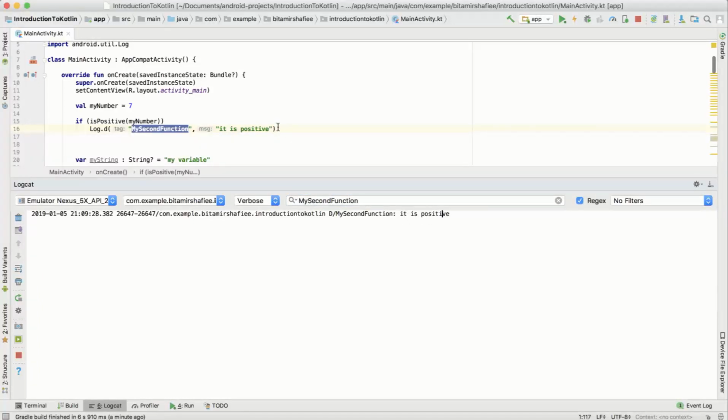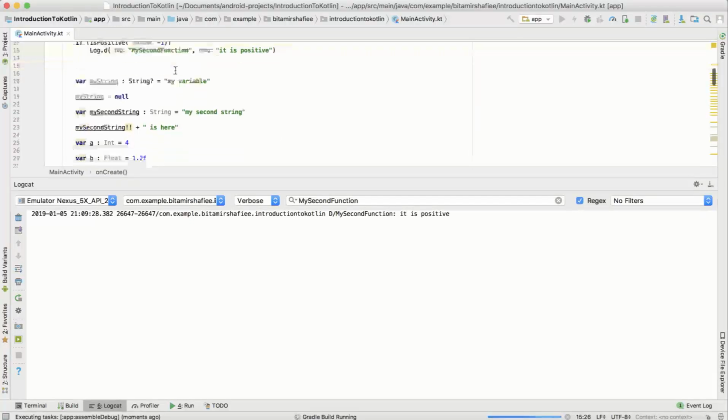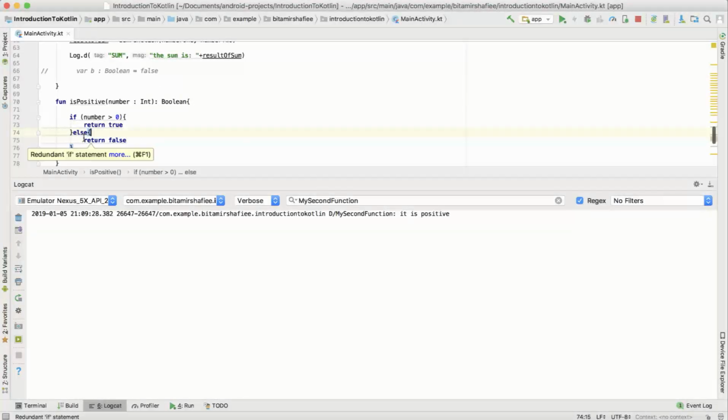and the it is positive message has been printed for us. And even for making these two lines into one line, we can just not define this my number variable or val and put our number inside it, for example, 9 or -1. Let's see if -1 is positive or not. This should happen: -1 is not positive, and it will go to else and should return false for us.